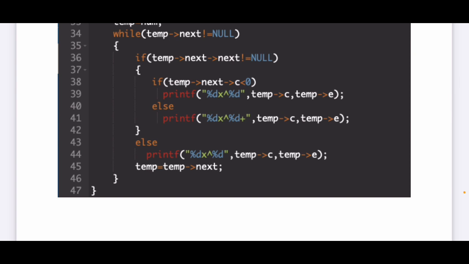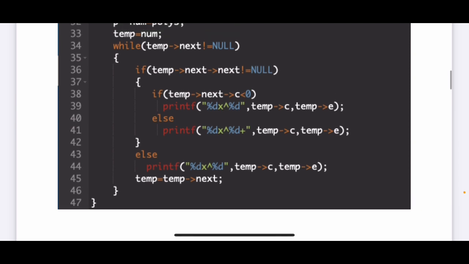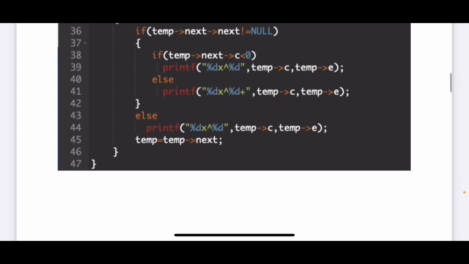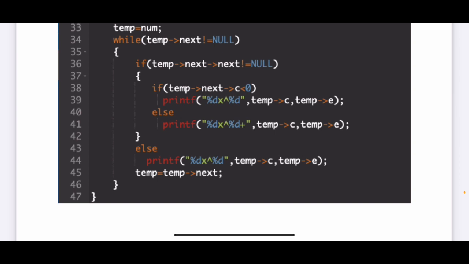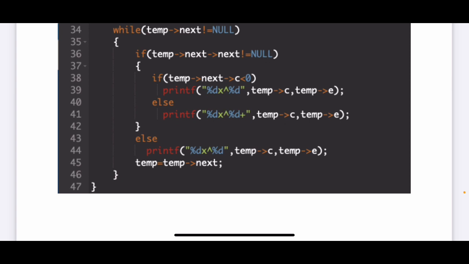Now suppose the coefficient of the next node which I'm about to encounter is not negative. Suppose it is positive, we print the plus sign at the end of the term. This is because in C language, the plus sign is not pre-allocated to the term, but minus is pre-allocated, which means we don't need to put the plus sign. So after we come out of the if condition, suppose in line number 36 this condition is not true, then it will go to line number 43, else.